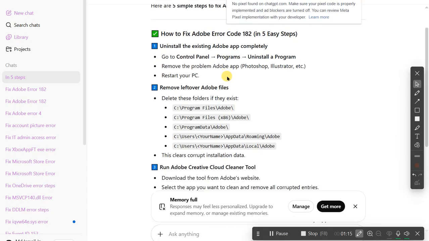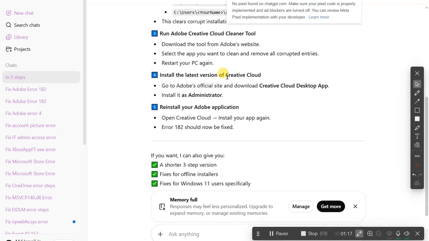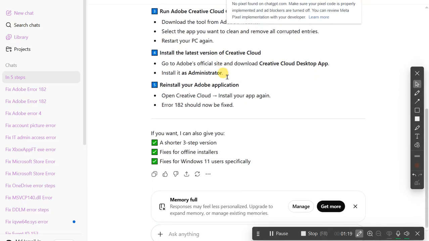This is Rexisht, and this is the last video you will need to fix Adobe Premiere Pro error code 24.